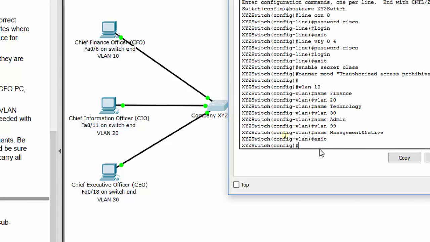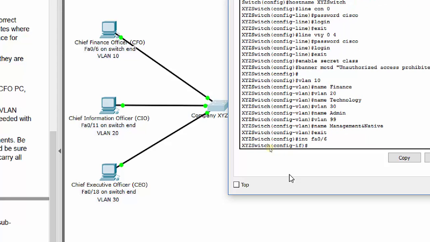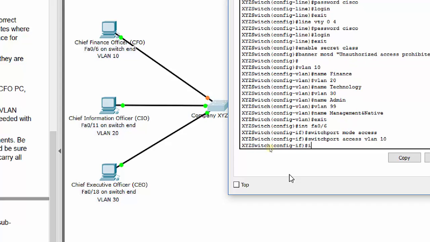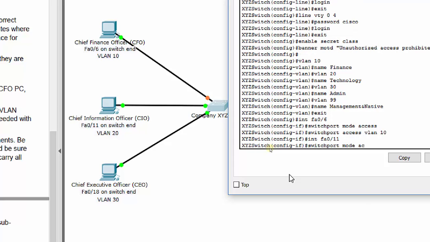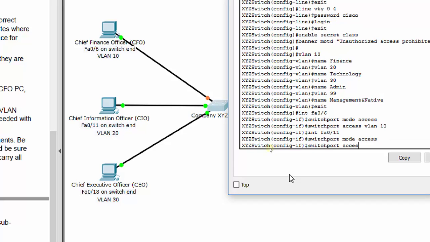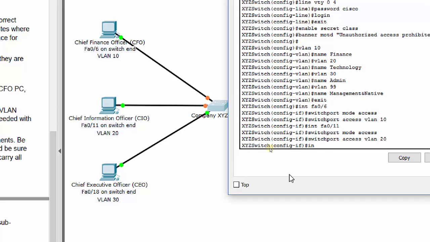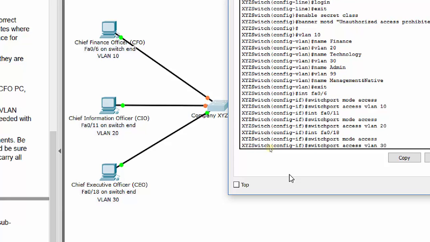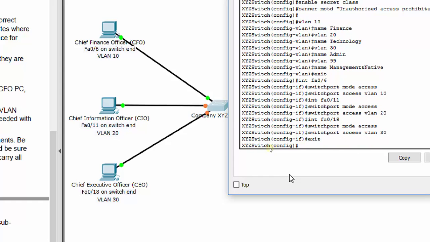Okay, so here I'm going to configure each port. We've got interface FA0/6 that travels to the CFO PC up there. So I'm going to do switchport mode access, switchport access VLAN 10. It's only going to carry that one VLAN because it's going to the end device. Now I'm going to go to interface FA0/11, switchport mode access, switchport access VLAN 20, because that goes to the CIO PC. Interface FA0/18, switchport mode access, switchport access VLAN 30. Okay, so I've got each one of those configured.